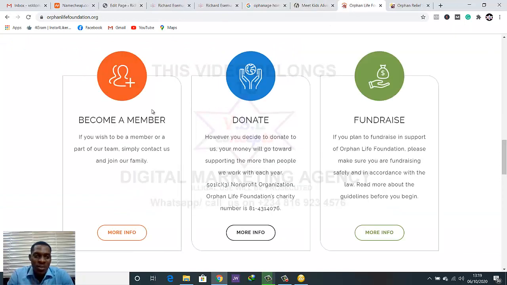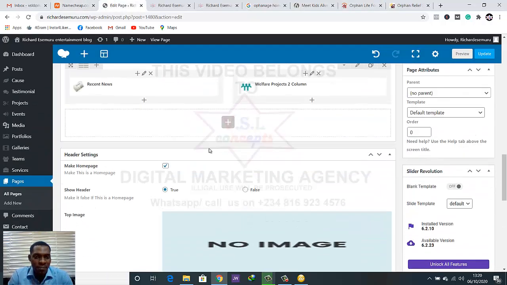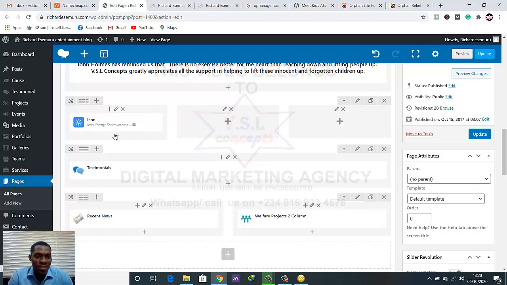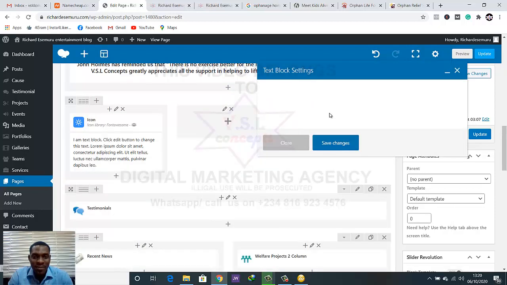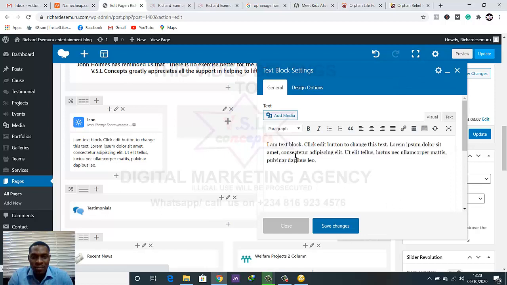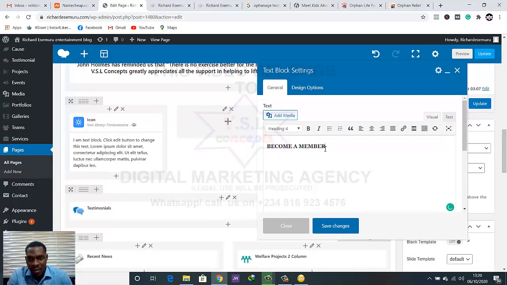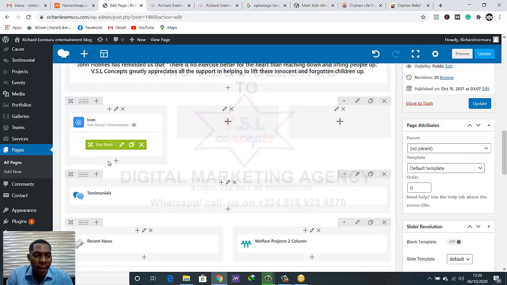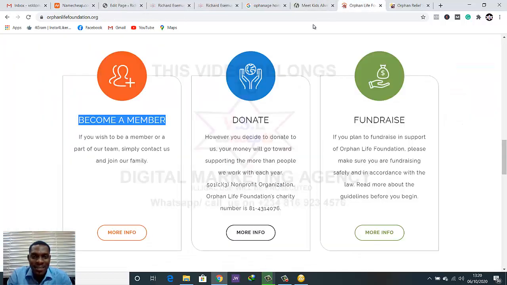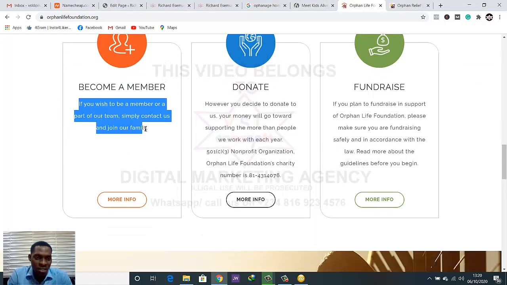So the text that is there is what? Become a member. Come over here. Now I want to put in what? A header again, a title. The title should be what? Become a member. Align it to center. Let's save and see what it looks like. Become a member. The next one that should follow is what? The text. If you wish to do that, copy, paste.